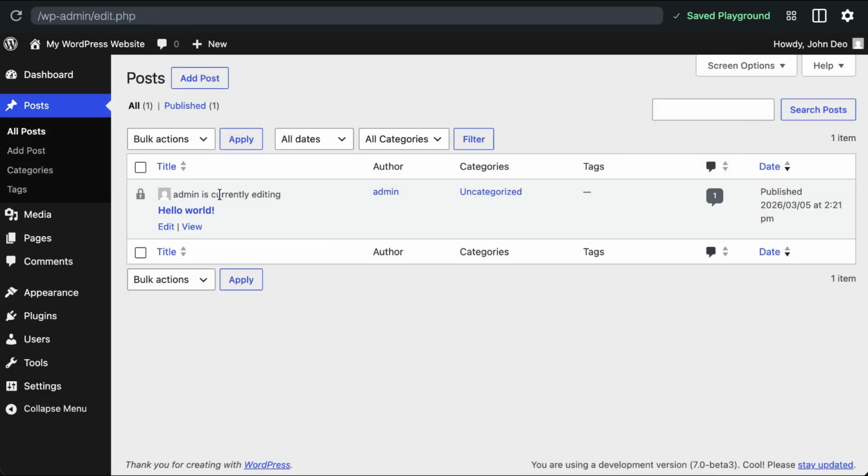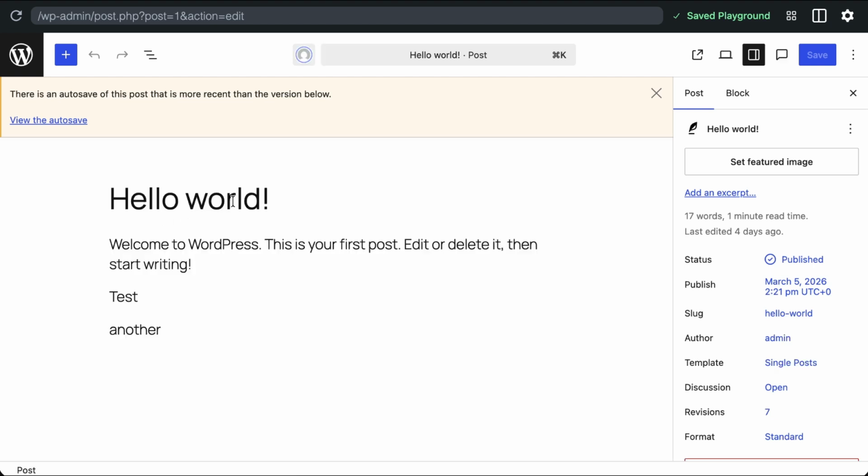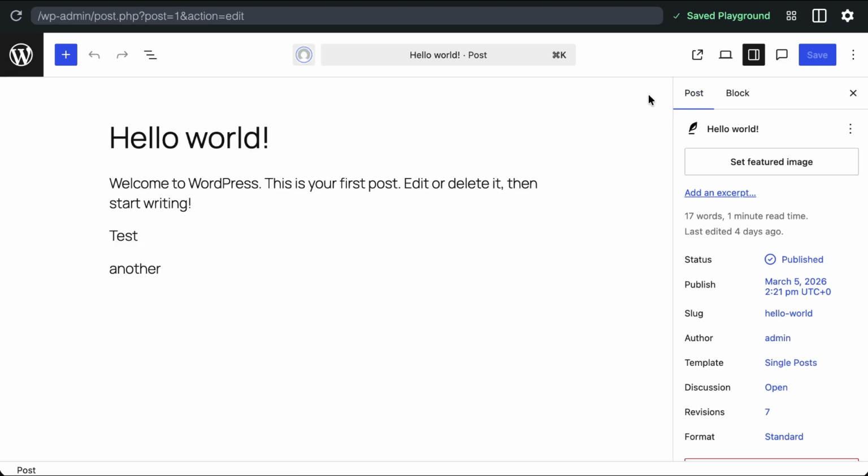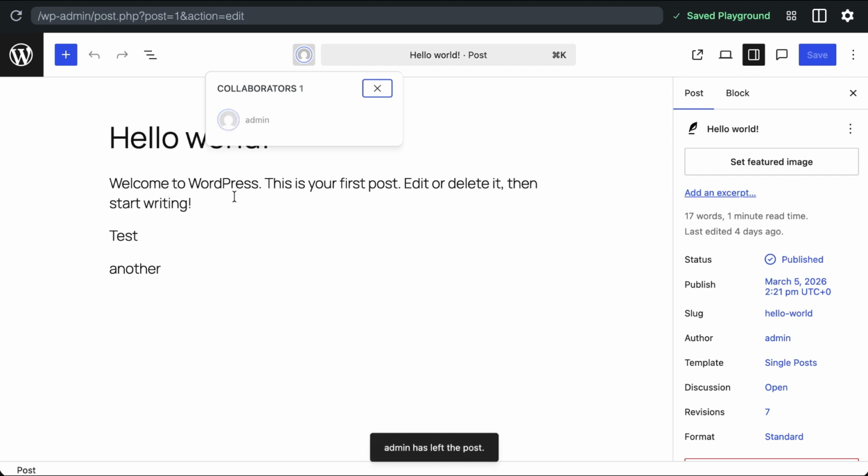Let's see if I can edit this post, even though an admin user is currently editing it and I am logged in with a different account. I'll click on the Edit button now. As you can see, I am able to edit this post. This demonstrates the power of real-time collaboration.